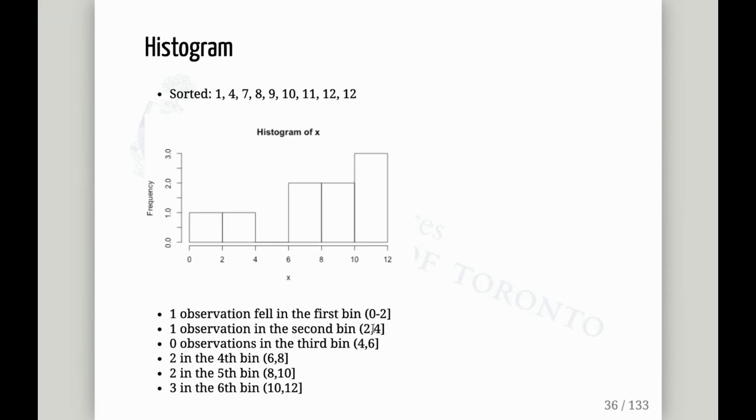And you will notice that I use a round bracket and a square bracket. Round means that it's not inclusive, so 0 is not included. 2 is included. And here 1 is between 0 and 2, so we have 1 observation here. In the second bin, between 2 and 4, I have 1 observation, which is 4. And between 4 and 6, we had nothing, so that's why it's empty. And the rest is pretty much the same thing.